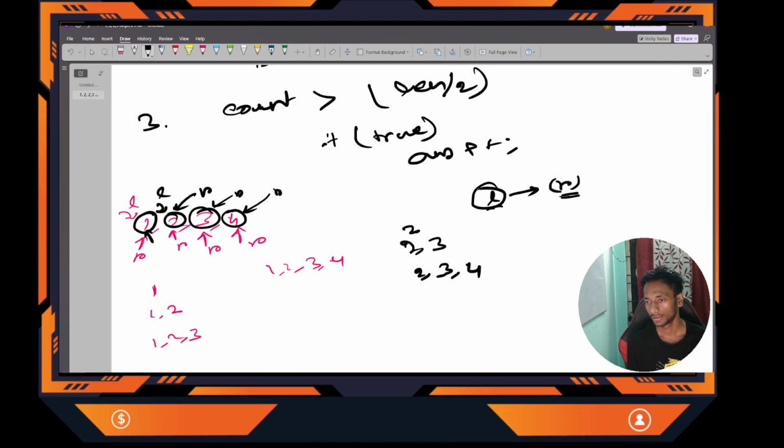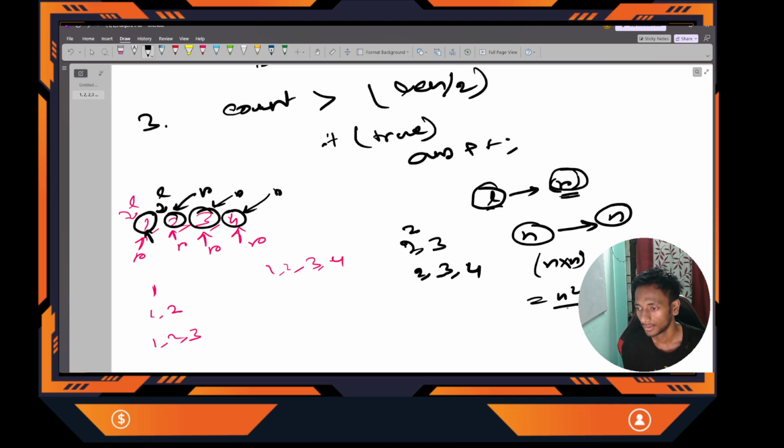How many L positions, that is, starting positions, are possible? That is 4, meaning n. And for each left position, I have to iterate R roughly n times. So here you can see that it will take n square time. Generating all possible subarrays will take n square time. Clear? Why does it take n square?